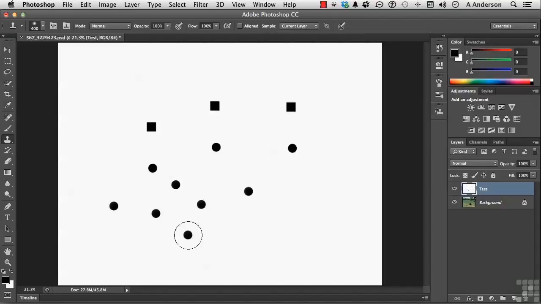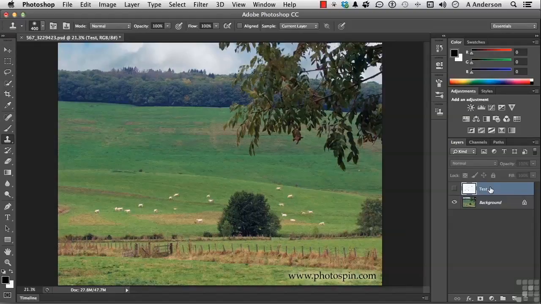If you turn it off, every time you let go of the mouse, it will go back to the original sampling point. That's aligned or not aligned. Let's go ahead and close out our test, and you can delete this layer if you want to. We don't need it anymore.